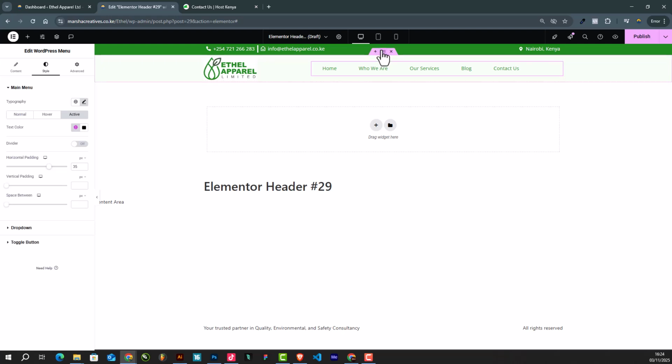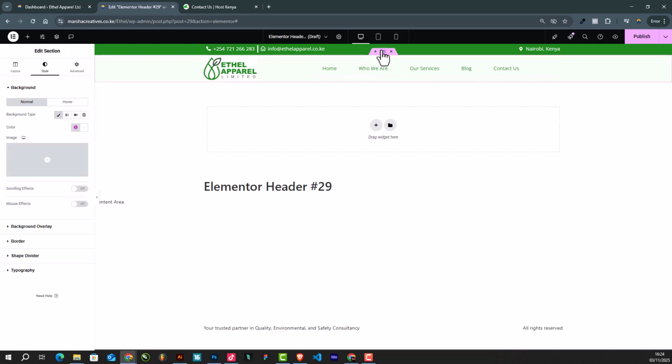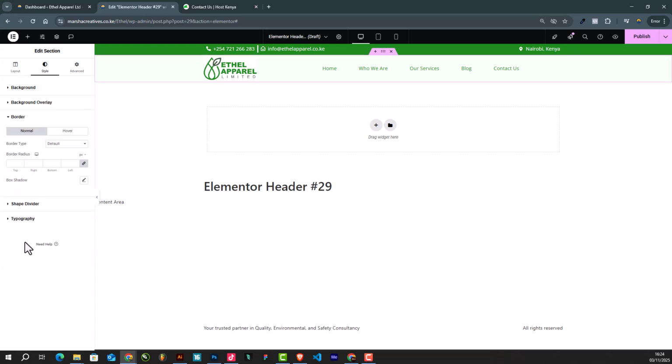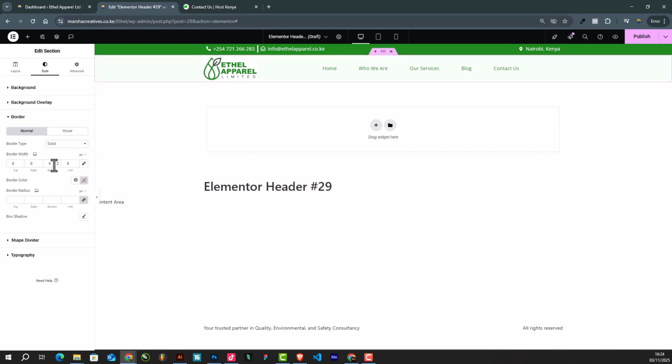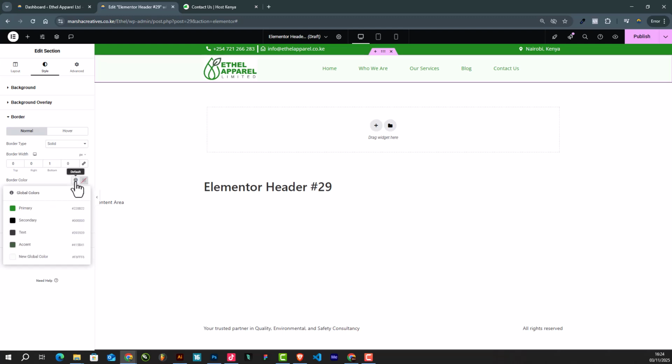So then I'll go back to the main section. Then I'm going to give it a border. I'll go to default, I say solid. Then I'll uncheck here. I'll just give the border at the bottom. So there's no border on the right, left and top, it's just on the bottom. I'll make it 1. Then the border color, what should we do here?